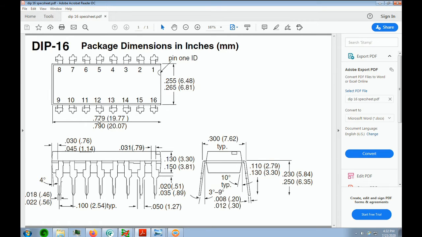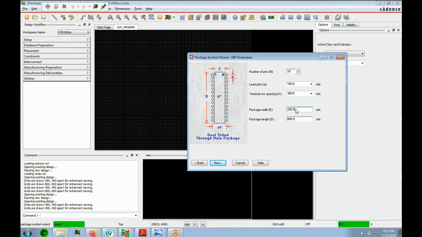And the length of it is going to be 790. So that's this number here. Again, always use the biggest number. Okay, so I'm going to fill 265 in here, and 790 in here, and all the numbers we need are correctly put in, so we say next.